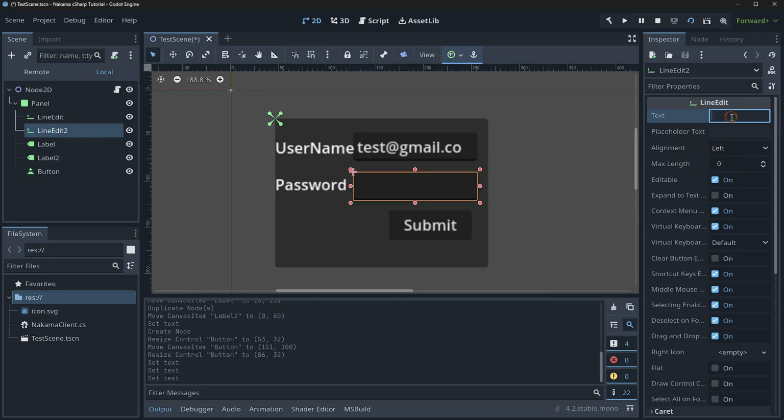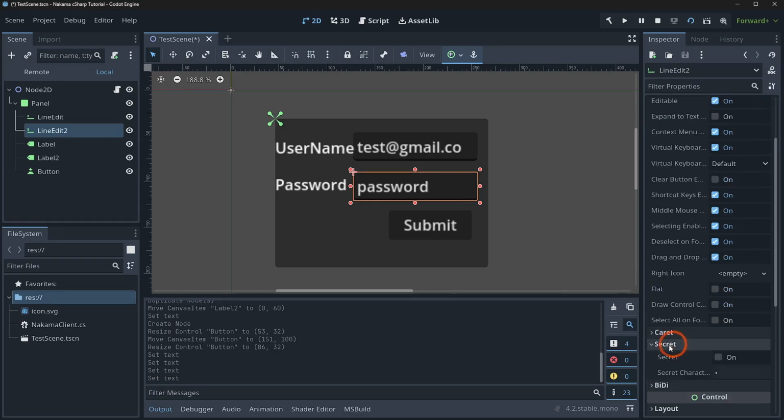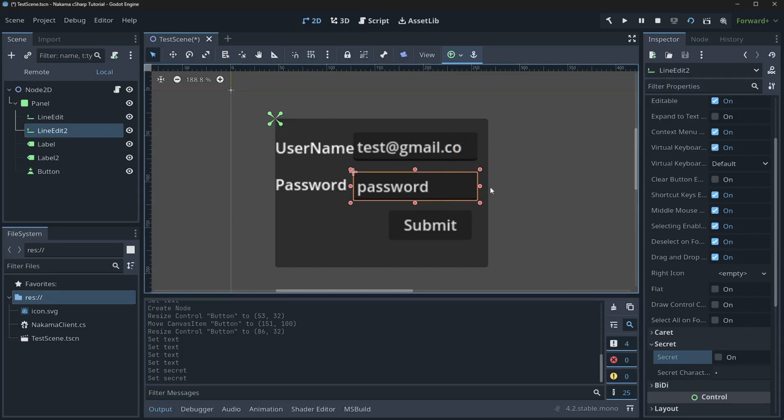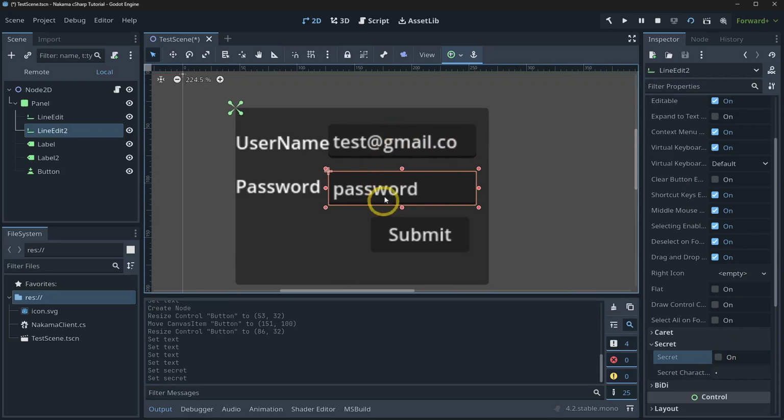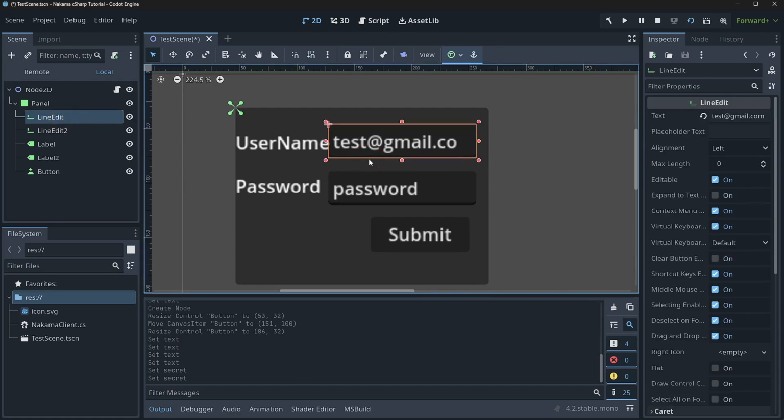We'll come in here and we'll put this as password. Now, if you want to hide the password, you can actually do that in here under secret. You click this and that'll hide it. Now, in our case, I'm going to leave it just so you guys can see it. But the reason why I'm doing this is so that we make it a little bit easier for us in the future when we're doing our testing. We're going to have that stuff auto-filled so we don't have to deal with that.